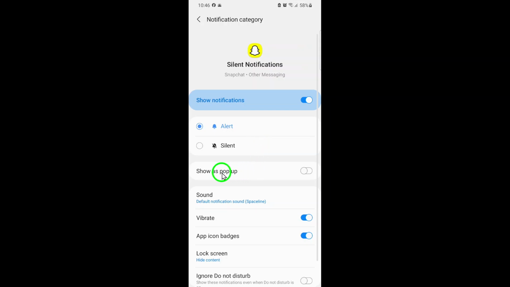Enabling this will allow notifications from other messaging activities on Snapchat to appear as pop-up alerts right on your screen, helping you stay instantly informed without having to open the app.